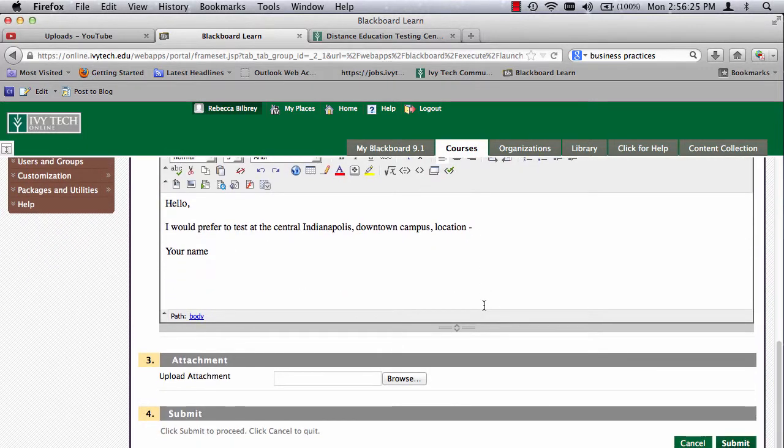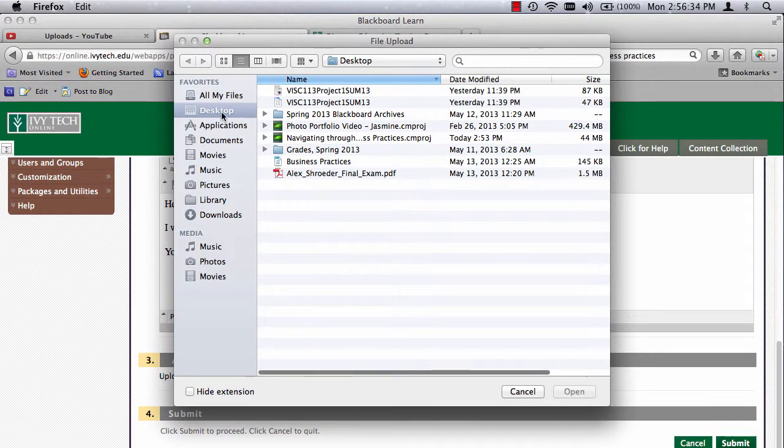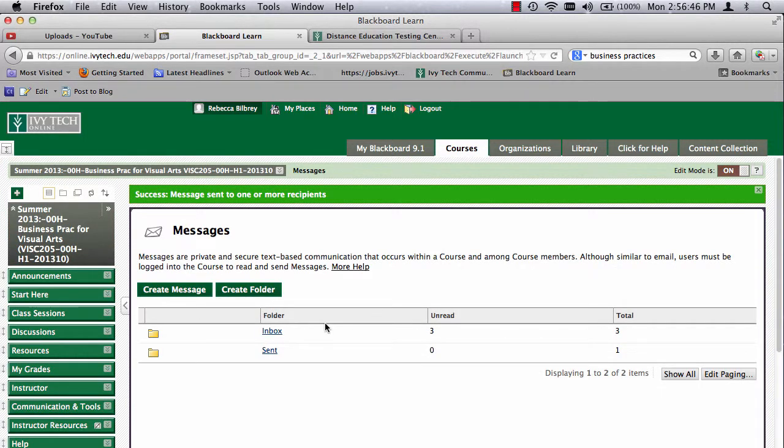And then when you're done, now you can upload an attachment if you're having problems with something or want me to see something. You can upload an attachment by clicking on Browse, and then you would find the attachment wherever you've placed it on your desktop or your flash drive. And I'm going to now hit Submit, and it's going to send me a message. I just sent myself a message.